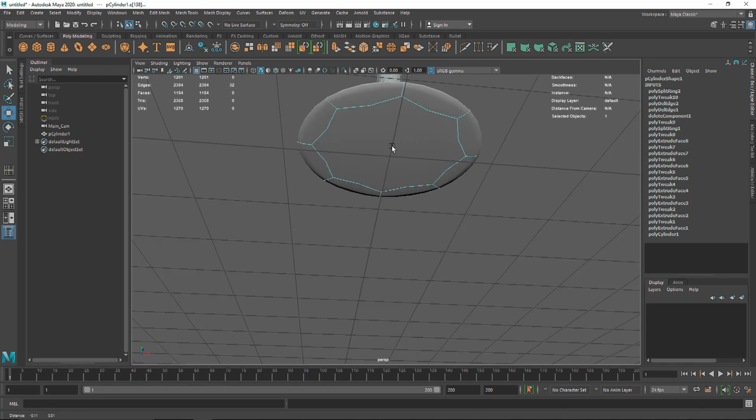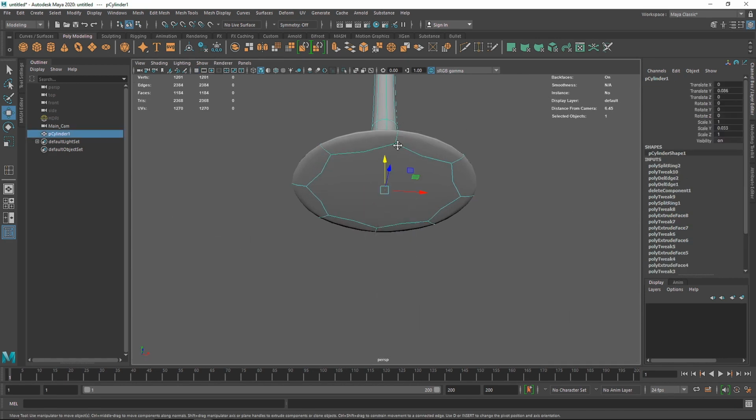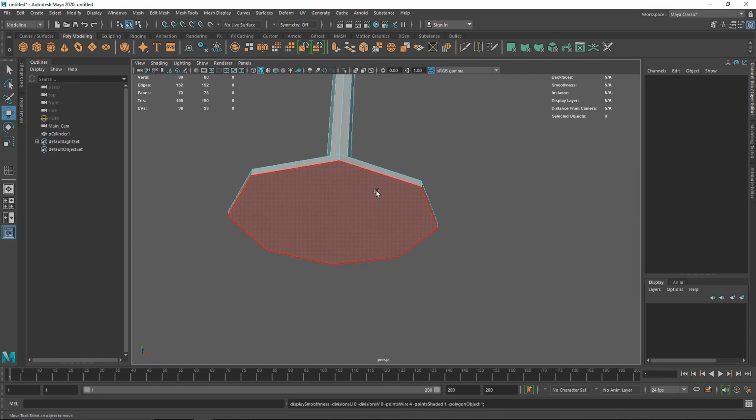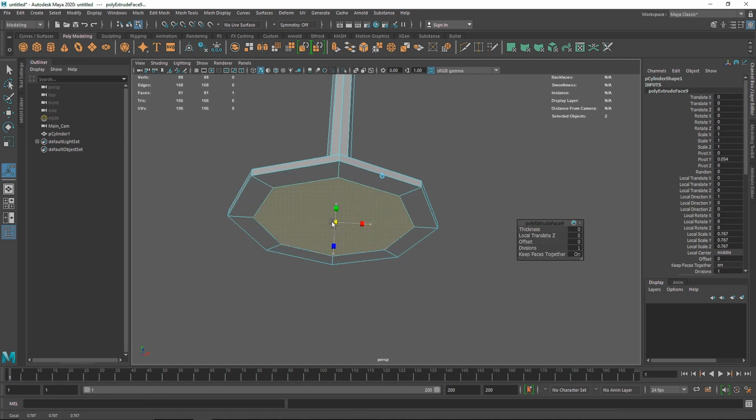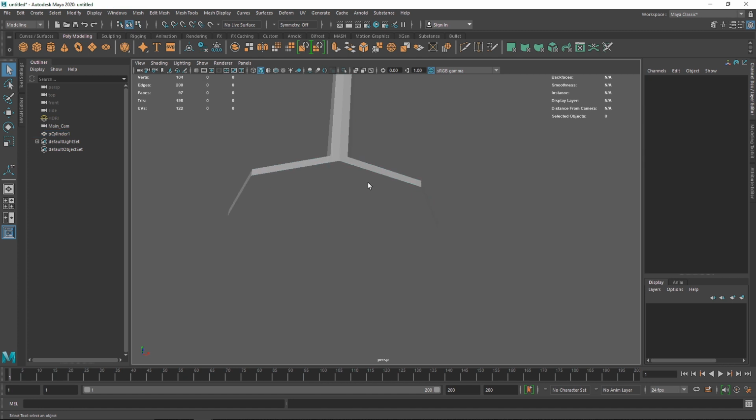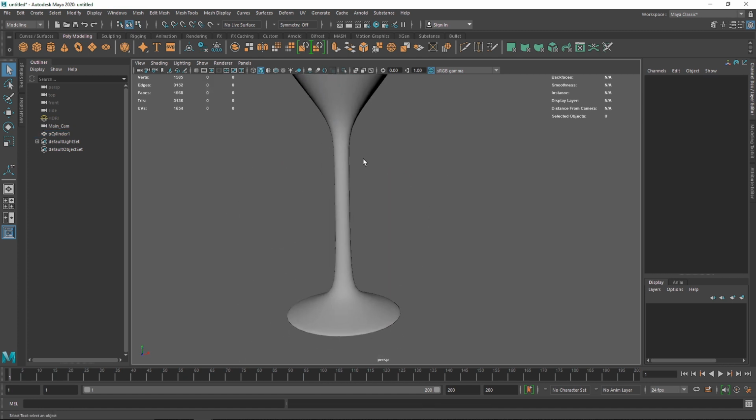Now to fix the bottom part, let me just turn off the grid. What you can do is simply go to face mode, select this face, extrude this, and scale this down. Do this process a couple of times, and just a little bit more. You can close this if you want. You can simply merge them. And now if you hit 3, you get a pretty nice look.